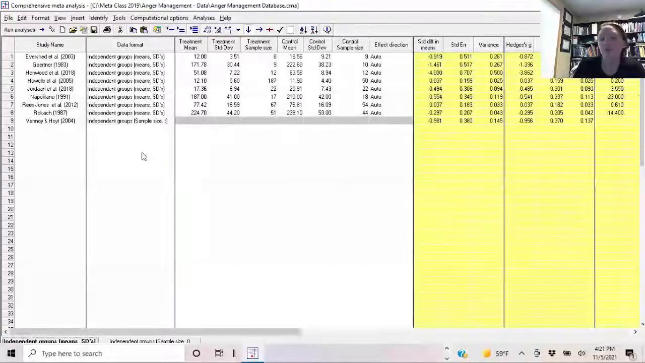Now, you'll notice that the 9th article here actually used a different type of data for the effect size, and it's grayed out and you can't see the data. That's because CMA only allows you to view data in one type at a time, and it grays out the other information. But it's still there, but if you want to look at it, you just have to go down to the bottom and click that tab there.